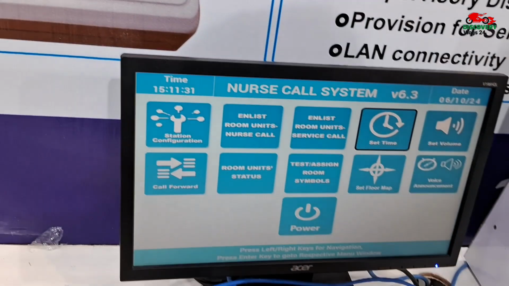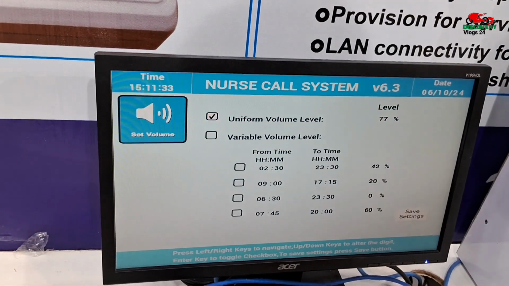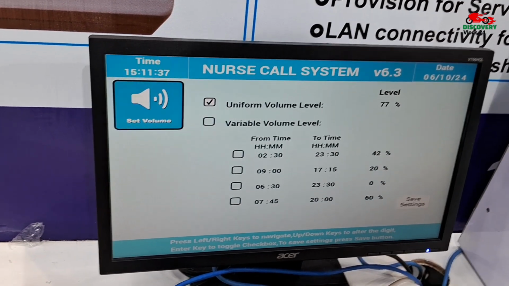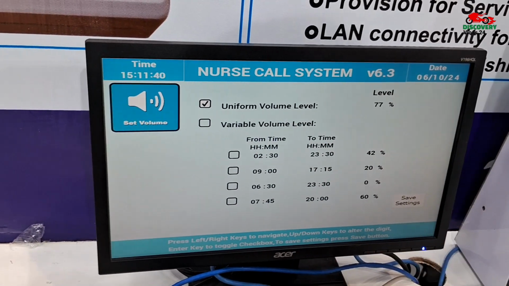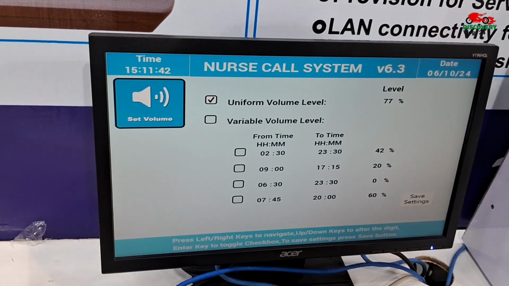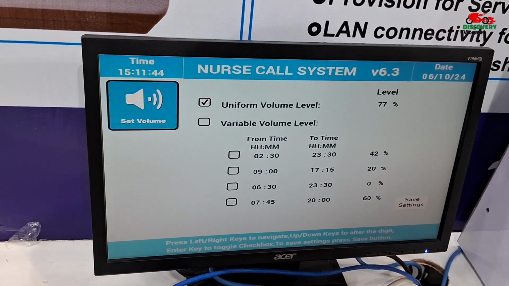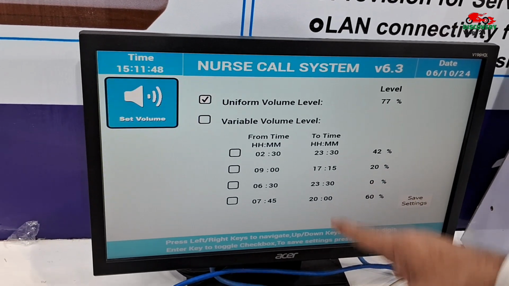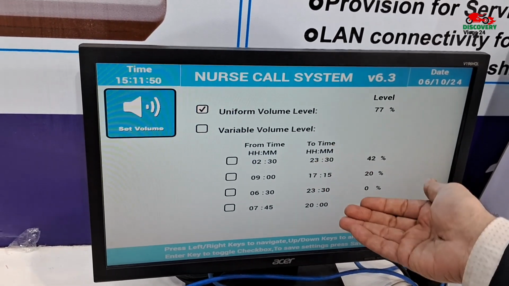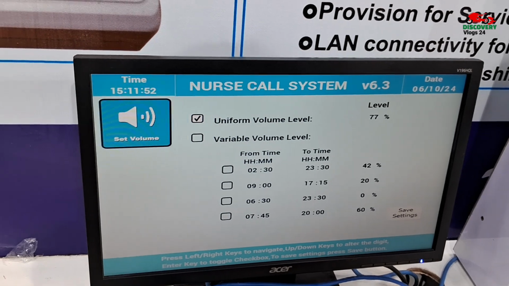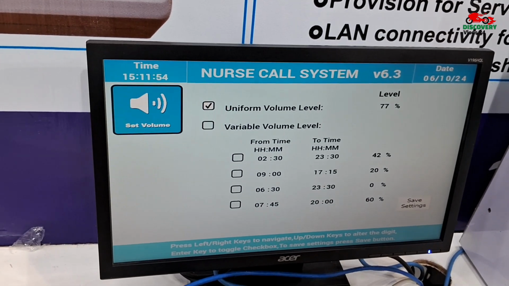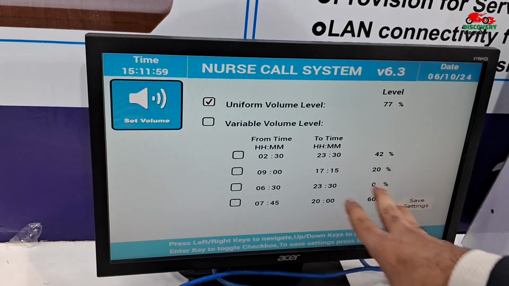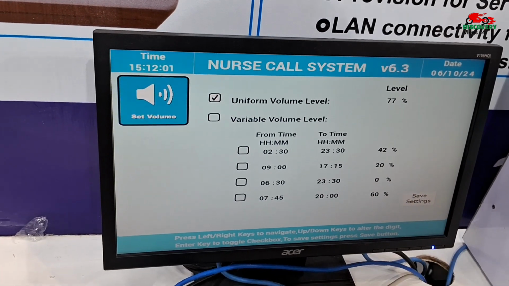Then we have set volume. We have 2 types of volume settings. One is uniform volume setting at 77%. This also can be changed. With this configuration, the volume level will remain constant throughout the 24 hours. However, if management wants to change the volume for different times, let's say in the night they want the volume to be low, they can adjust accordingly. That setting is inbuilt.